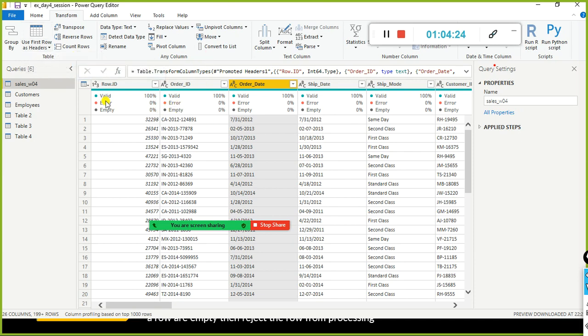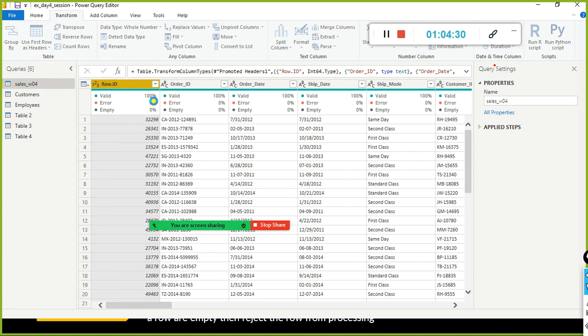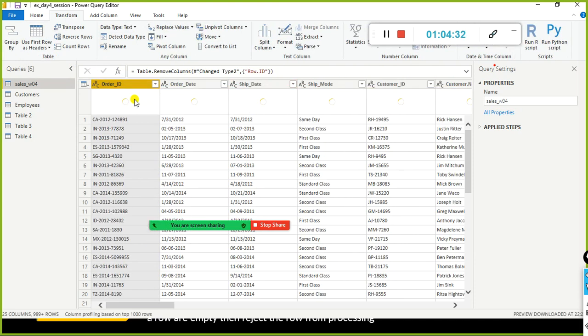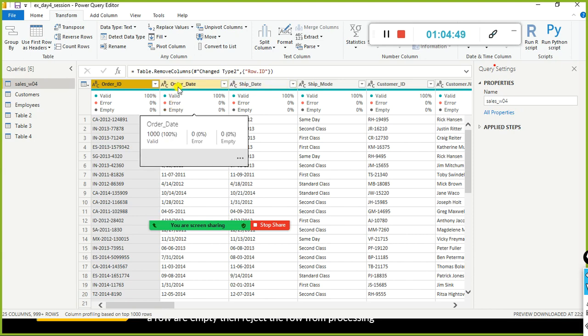The next step is we are going to check the data type. Row ID is not required, so I'm going to remove it. For my analysis and report creation, that column is redundant. I don't need it, so I removed it. The order ID is required. Order date and ship date are required. But while reading the values from these columns, Power BI wrongly assigned order date and ship date as the text data type.